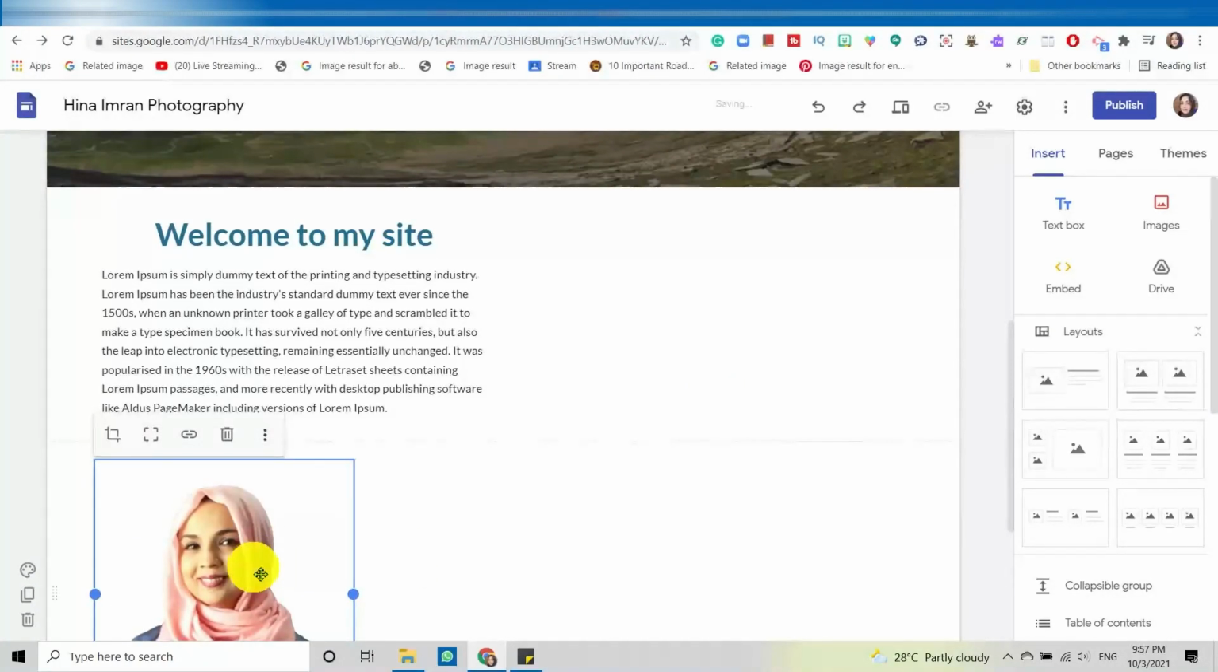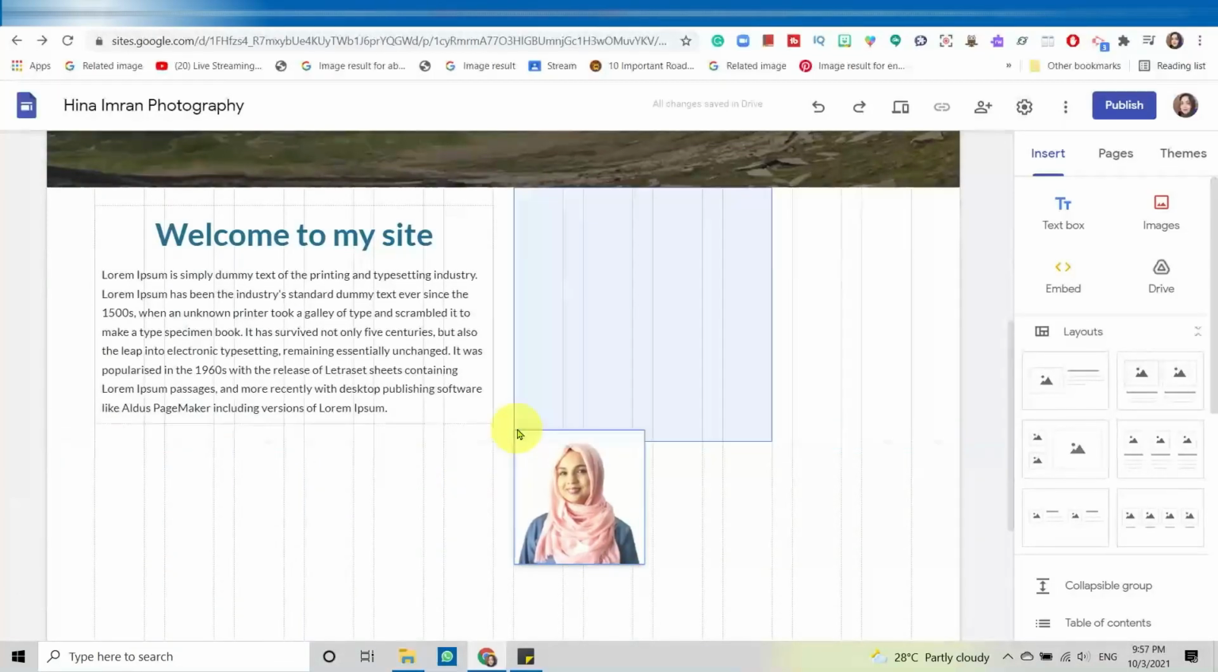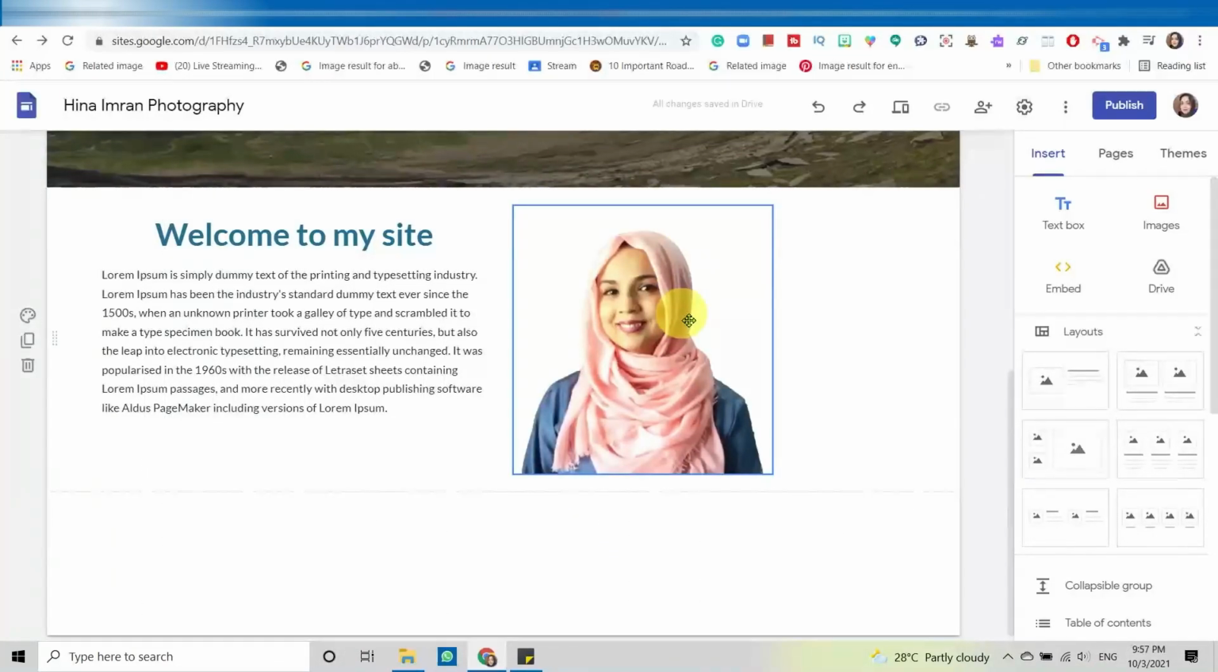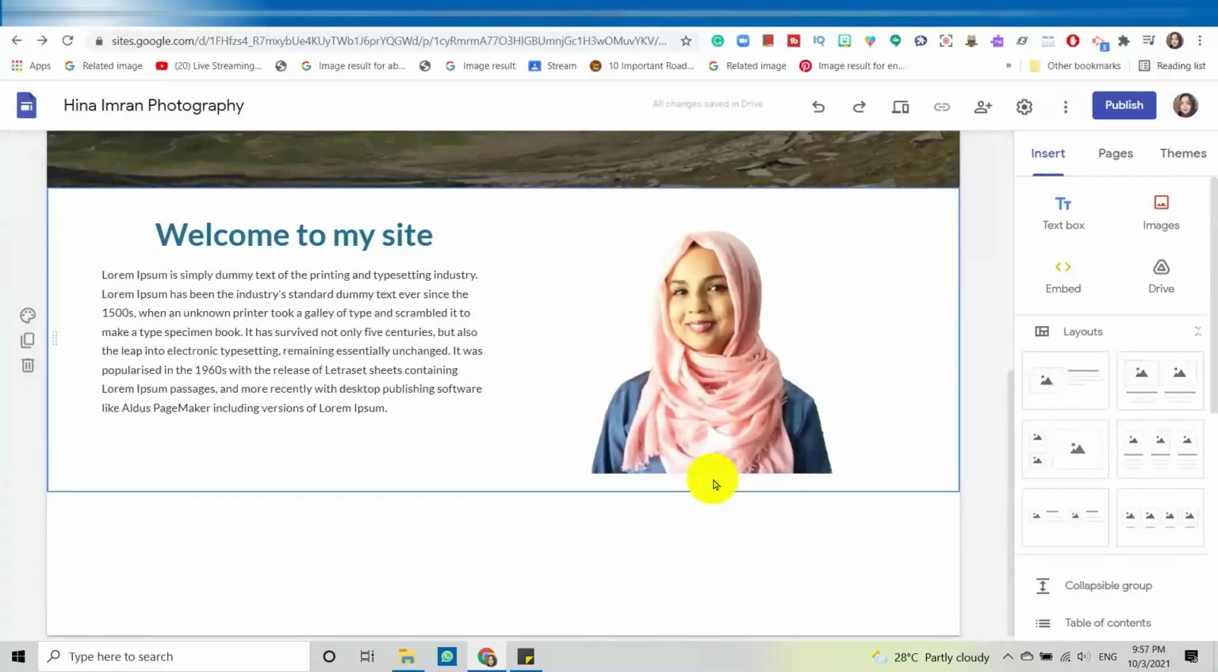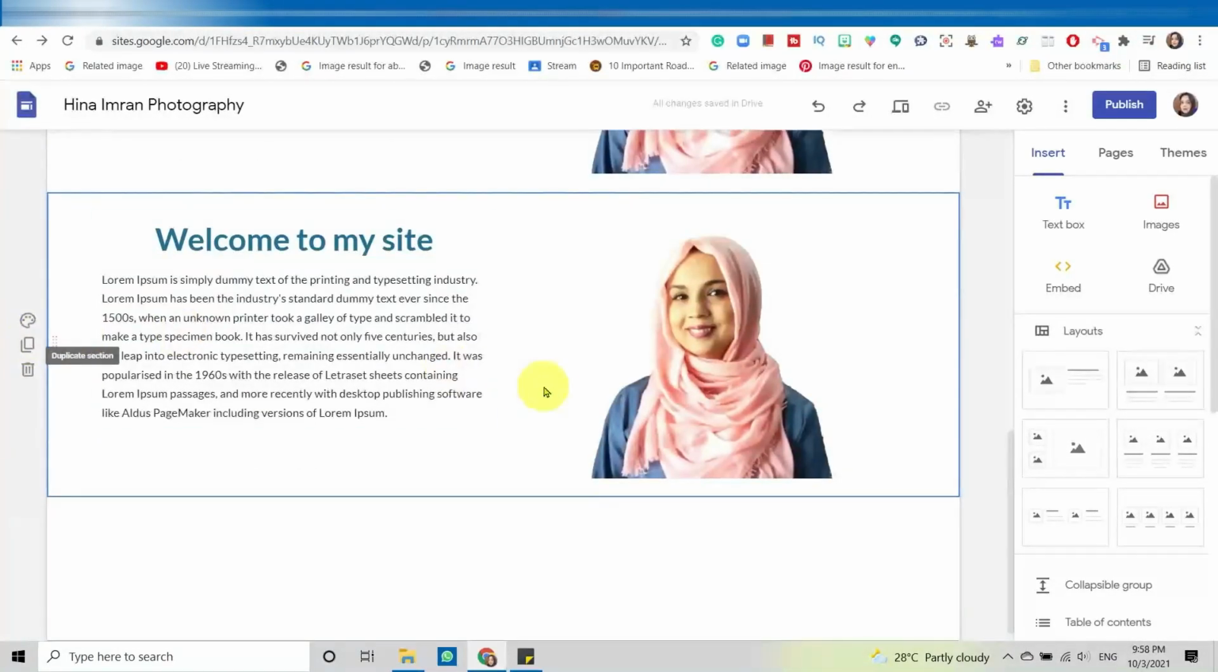I have my image over here because I'm welcoming my audience, and I can drag this and make it come over here. While I'm at this, I can also change the background of this text box and make it look more appealing if I want to change color, or if I want to duplicate, I can also duplicate by clicking on this section.